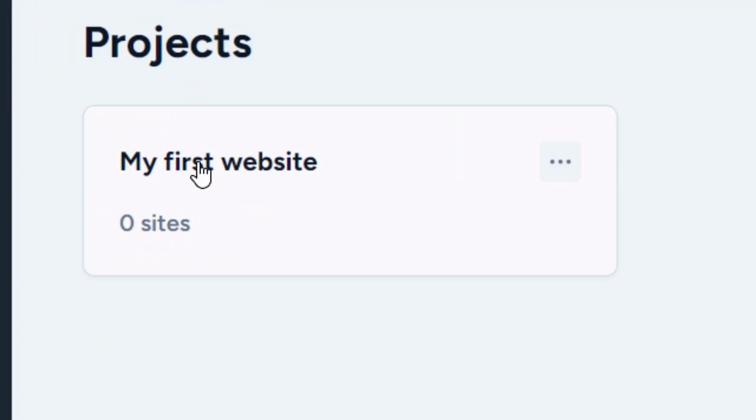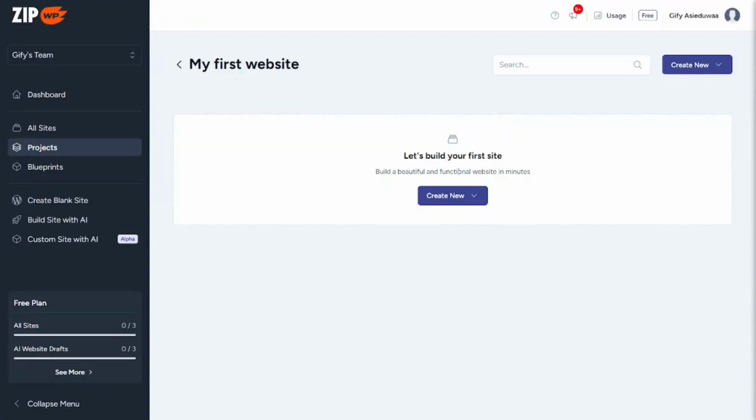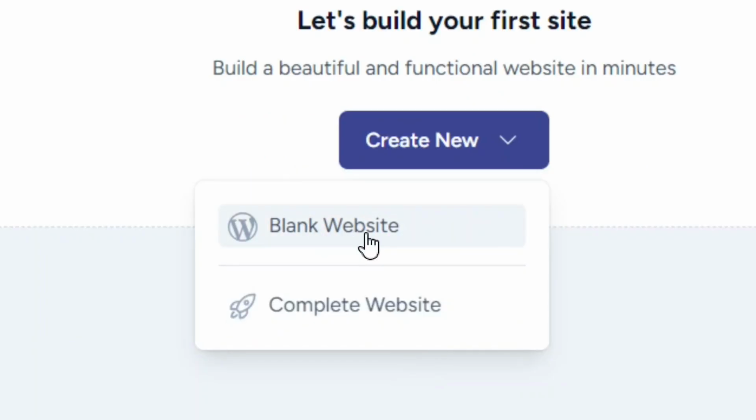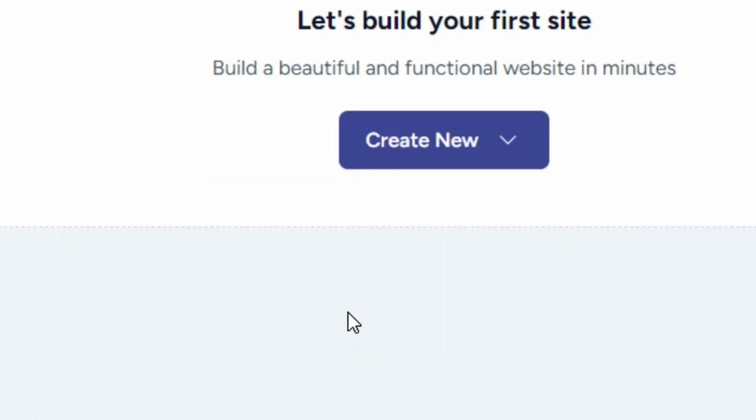When you select it, you are going to be logged into your project just like this one. So all that you have to do is come here where we have create new, click on the down arrow and then you can create a blank website or a complete one. We are going to select a complete website to create it, okay? So just select the complete website, okay?